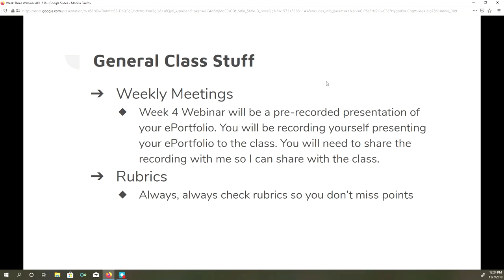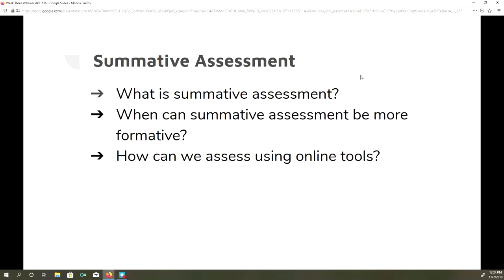All right, let's see. Rubrics, always check rubrics, of course, so you don't miss points. Week 4 coming up has quite a few things, but we'll get to that in just a little bit here. So our topic for this week is what is summative assessment?